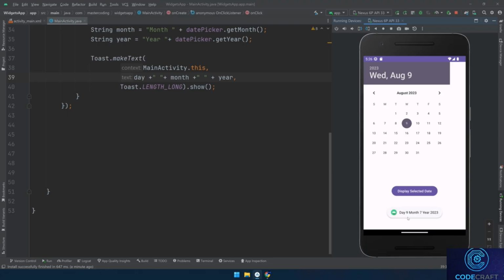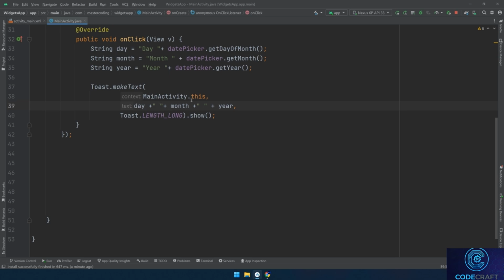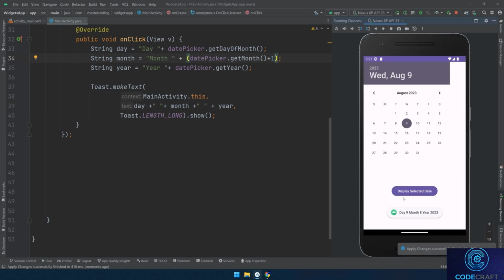And you can see there is an error in the month. So what I'll do, I'll add +1 to this month. Run again. And here we go. Because January starts as 0 in date pickers. And this problem is solved by adding +1 here.